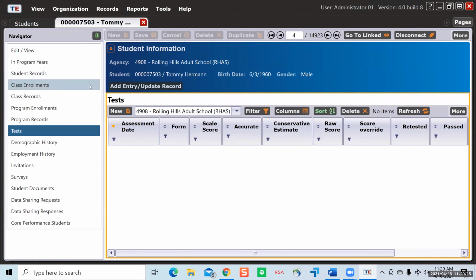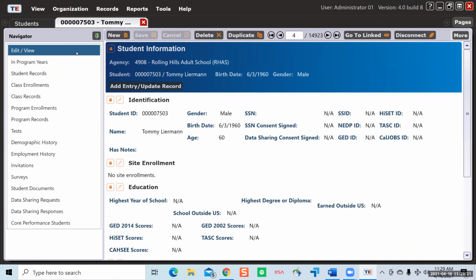So the next topic I'm going to jump into is how to edit your student information. Given that your student information already exists, let's say for Tommy, we're going to stick with Tommy, the student here. For example, you have Tommy's student ID already established. You have his name, Tommy.